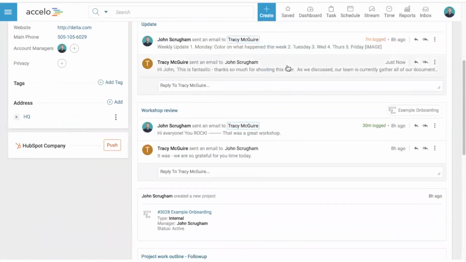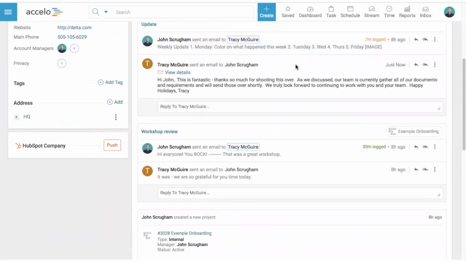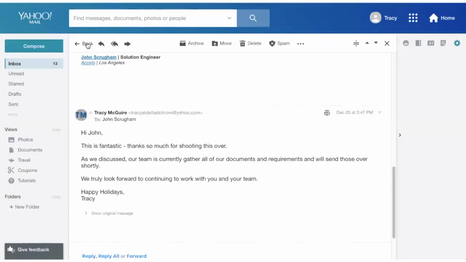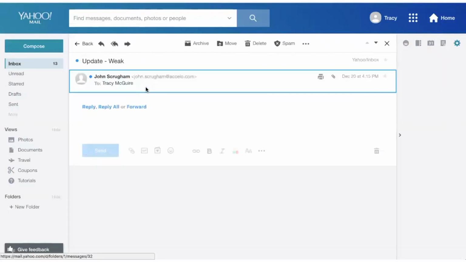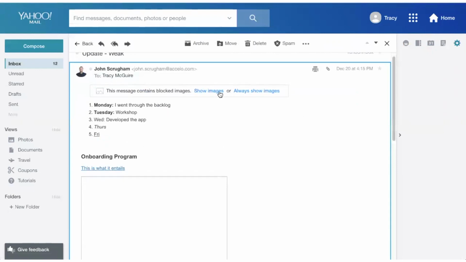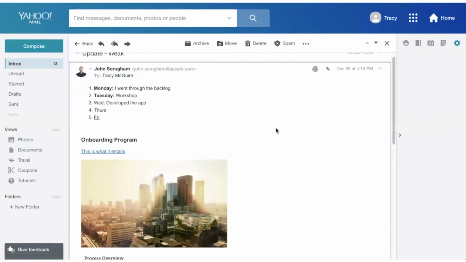Another way to view the back and forth activities is if Tracy responded to my email. So here we'll be able to see any responses from Tracy because we have the two-way integration with Office 365 as well as G Suite. The emails that we send out to Tracy that she would be able to see in her email inbox, she can respond directly to them, and those responses would come directly back into the stream.